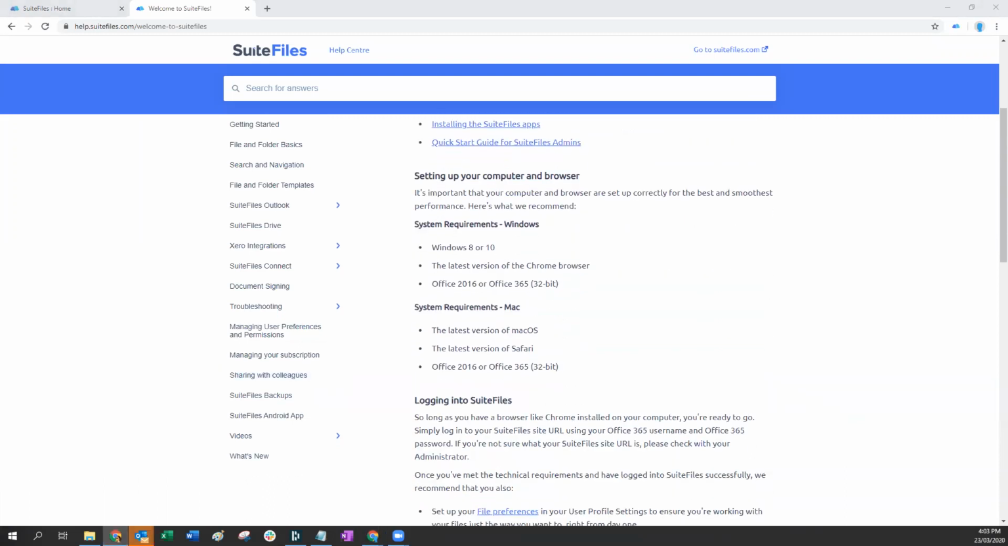In terms of a Windows computer, Windows 8 and 10 is what we support and recommend. It doesn't necessarily mean you'll have any issues on Windows 7, but for anyone that's still on it, just note that it is getting a little bit older now, so we can't guarantee that everything will run on it as effectively as if you're on Windows 8 or 10.